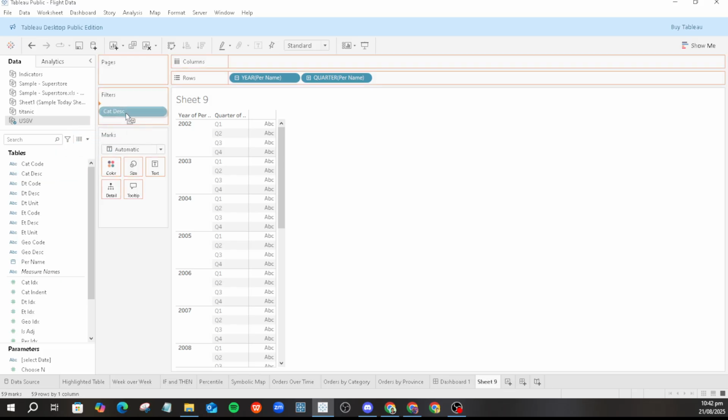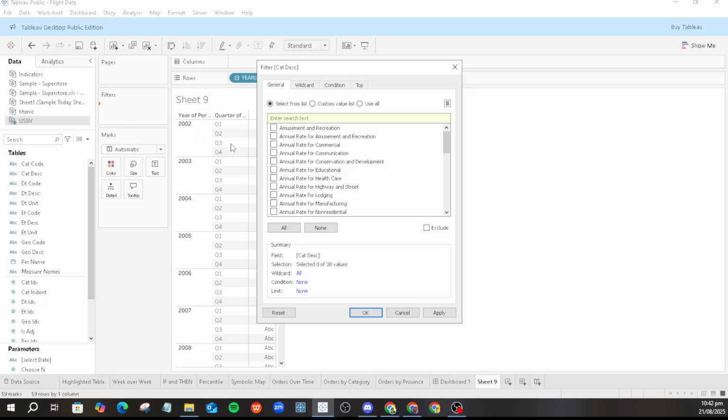Next, let's refine our data. Drag category description onto the filter shelf. You'll see a series of options appear. Check total construction and then click OK. This filtering step ensures we're only working with the specific data relevant to our analysis, which in this case is the total construction data. With our data organized and filtered, it's time to move to the column shelf.